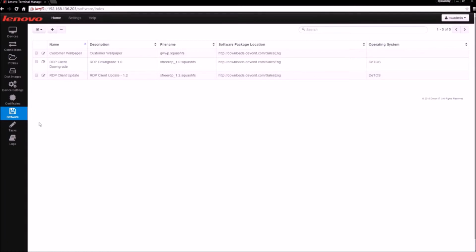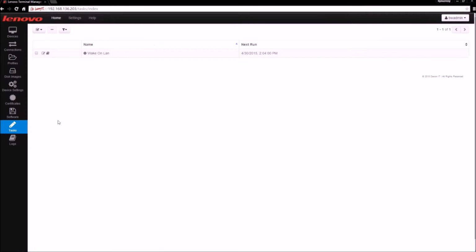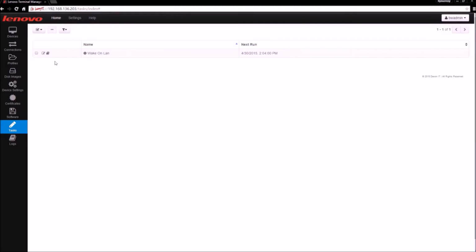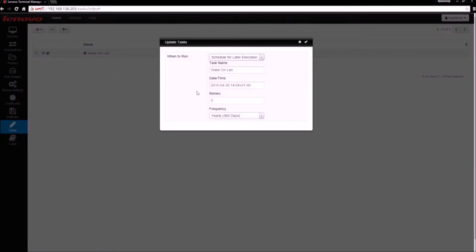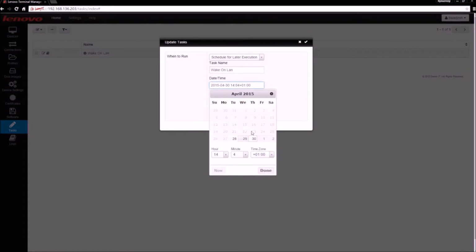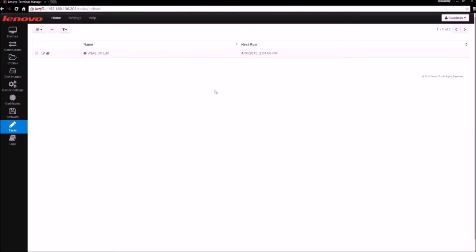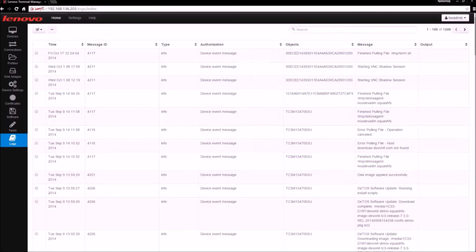Under the tasks inventory, we can see any scheduled tasks that are set to run on our thin client devices. We can select the log button here to see whether the task has started, finished, the output and the result of this task as well. We can also modify this task so that we can change the date, time and frequency as necessary. Under the logs section, we can see a basic listing of logs for specific tasks that have been performed on thin client devices.